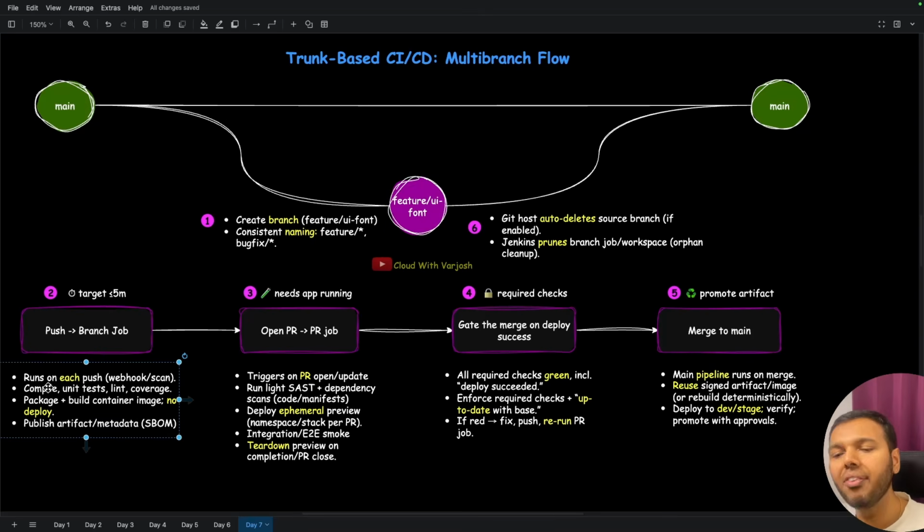Now only compiler based languages will have the compilation stage, and it is not something that you have to do manually. There are automation tools, there are build tools available at your disposal which can perform this compilation for you, like there is Maven for Java.